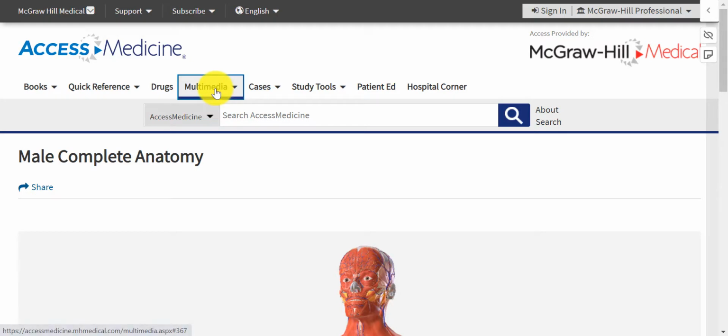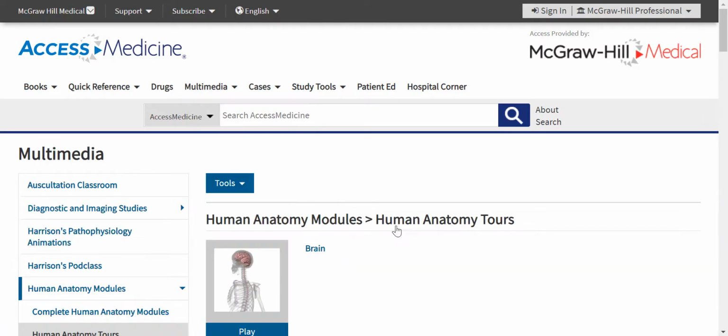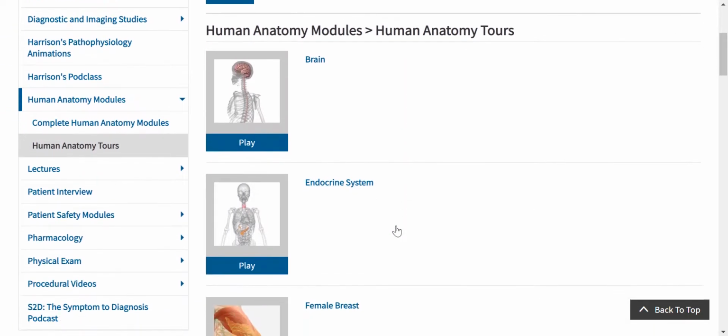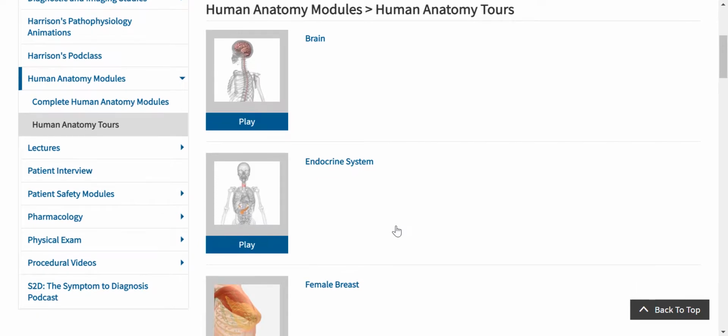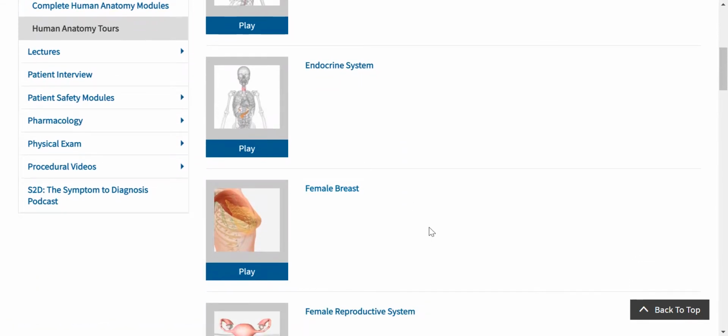Also, under the Multimedia tab, users have access to human anatomy tours. These focused 3D modules guide medical students through the systems-based tours of the human anatomy, helping them to learn human anatomy in a systems-based interactive format.